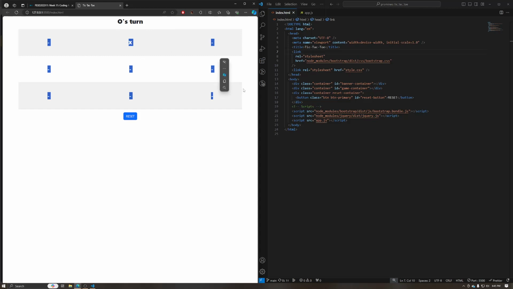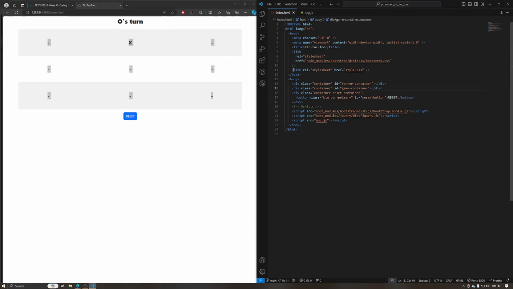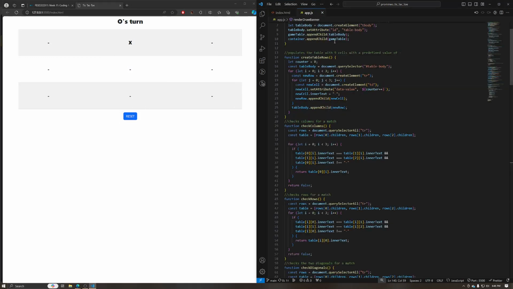I have this table as well. It's contained within the game container, and since there's nothing in it, this is also created dynamically through JavaScript. The button is the only thing I hard-coded in the HTML. So it's contained within this reset container. And that's the button we use to reset the game when we want to.